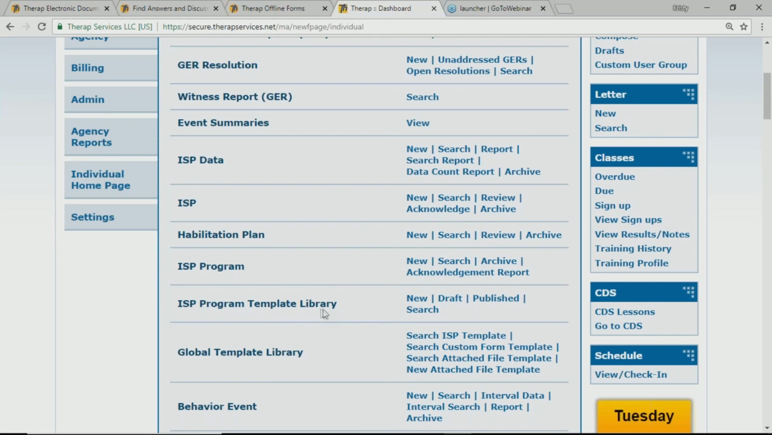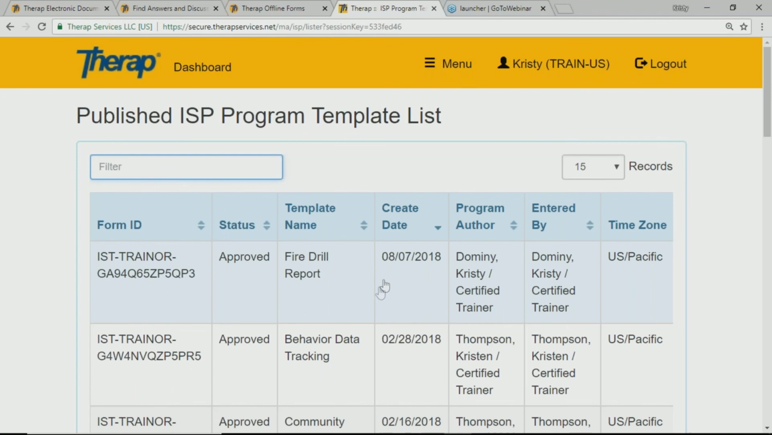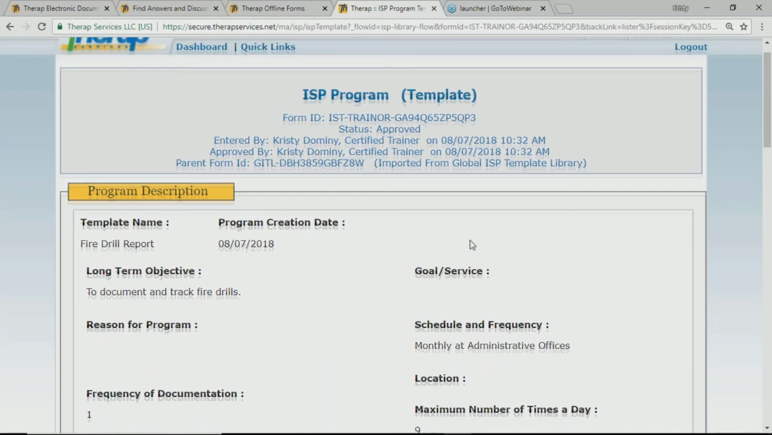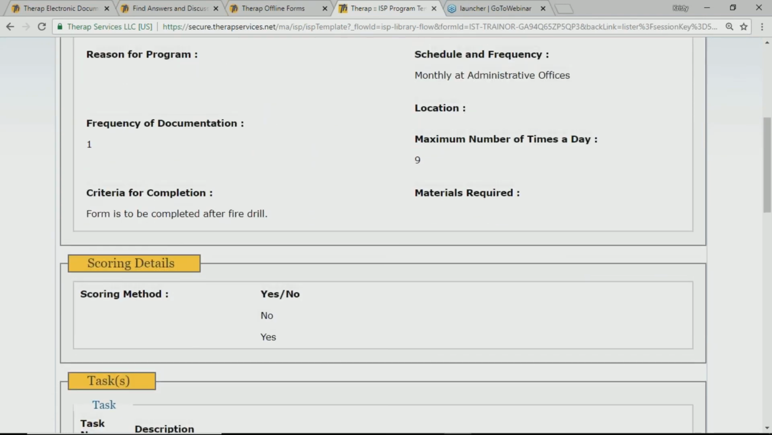But let me go back. So I showed y'all how to import it from your global template library, and it'll go into your drafts. Then once you've made any changes to it in your drafts, it goes into your published. To apply it to someone, you pull it out of your published library, not the global template library, but your own library.